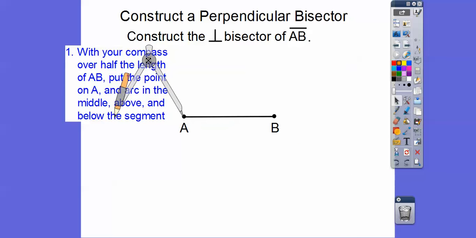So let's put the point on A, and I'm going to flip this around here. It has to be over half the length. So I'm going to make it like right there-ish. Then it says put the point on A, so the point is over there on A, right about there. And then we're going to make an arc in the middle, above and below the line. So I'm just going to put an arc up here, and let me go a little bit more. So above the line, I'll drag it right there, and then we're going to do it down here below the line right there.